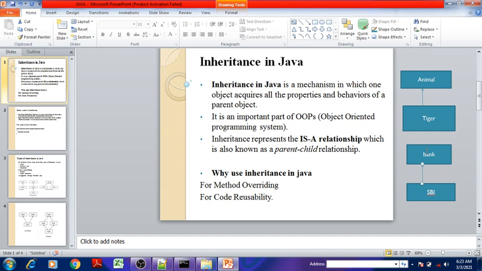Now we will see why to use inheritance in Java. As I have already told you, due to inheritance it is possible for another class to acquire the properties or instance variables of the previous one. So for code reusability, rather than writing the code in another class repeatedly, you can directly use the code of the previous one. That's why you use inheritance for code reusability.